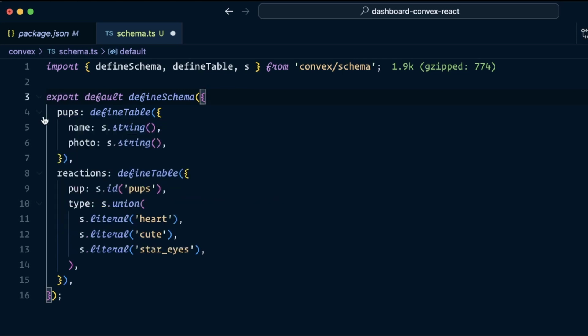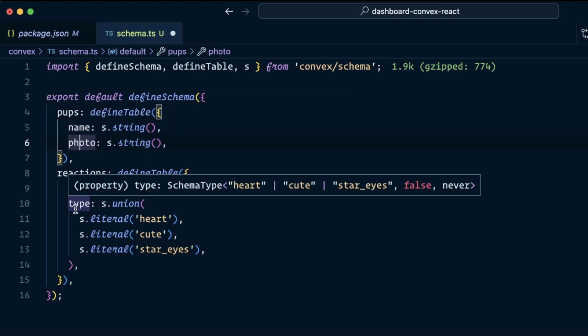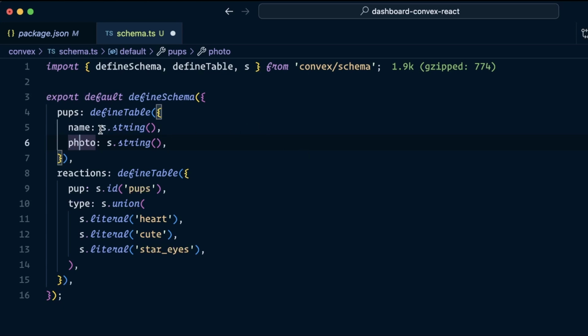So we've got two tables in this app, one for our pups and one for our reactions, each of which is the value of defineTable. And then we define our fields inside of here. So name and photo for the pups, pup and type for the reactions. The name and photo are strings, nice and simple. And then in the reactions, we get a little more interesting.